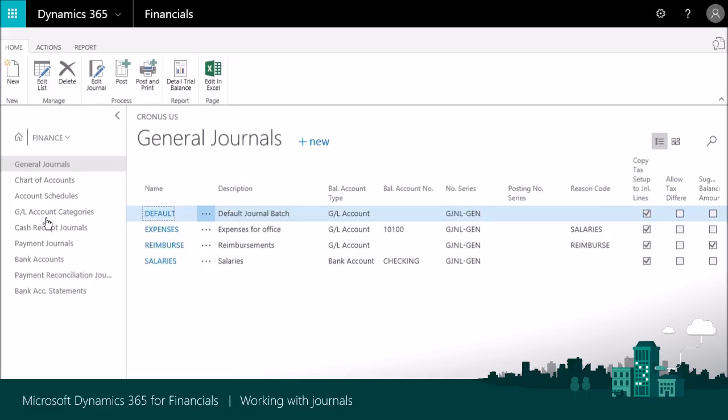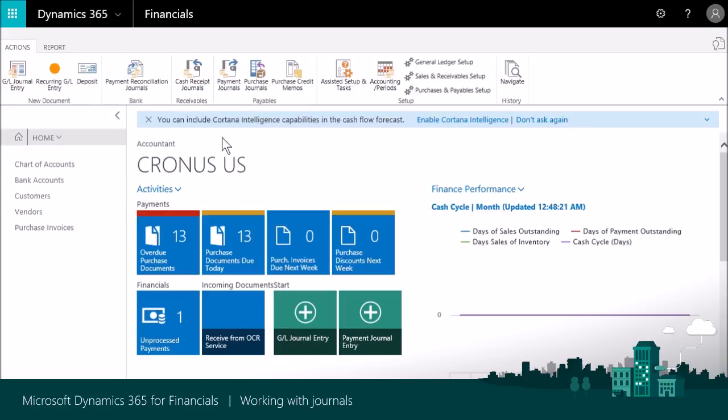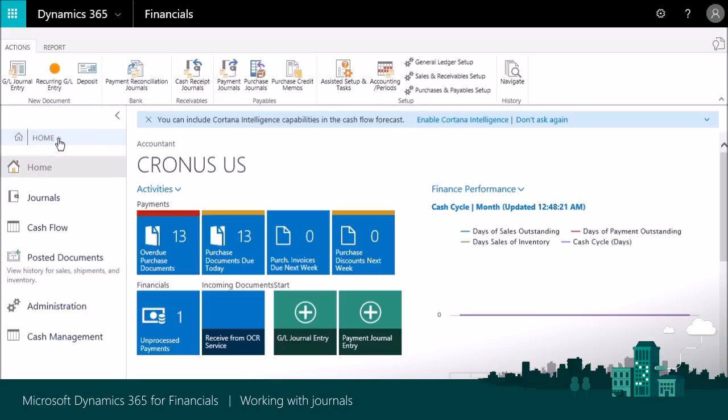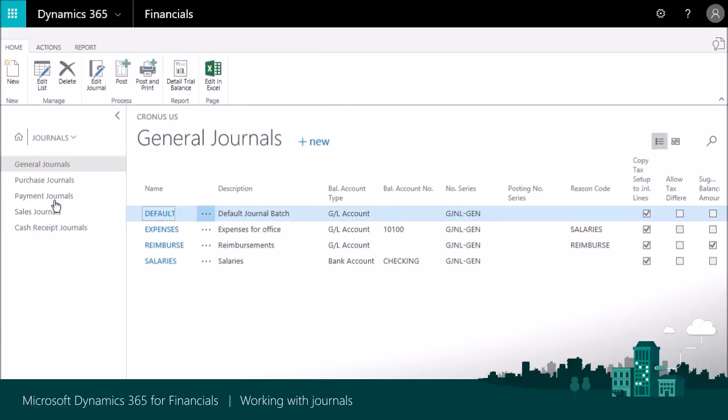The general journals are general-purpose journals used for almost all bookkeeping tasks, but there are also specific purpose journals. If you're using the Accountant Role Center, you will also find access to journals. They are placed under Journals, and you will find the same set of journals, including general journals. The different journals work almost the same way independent of feature area, so we'll focus on general journals here.